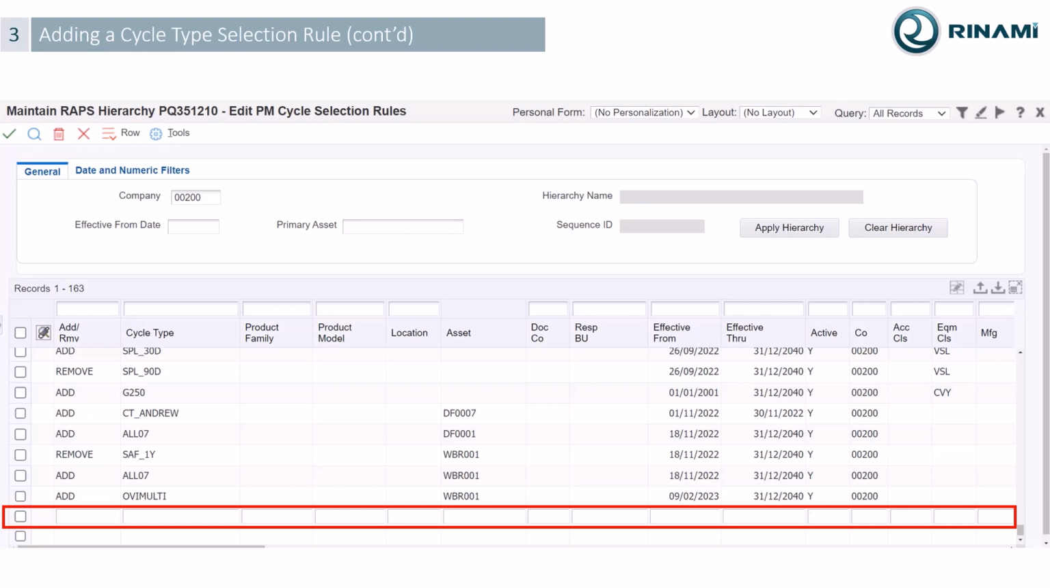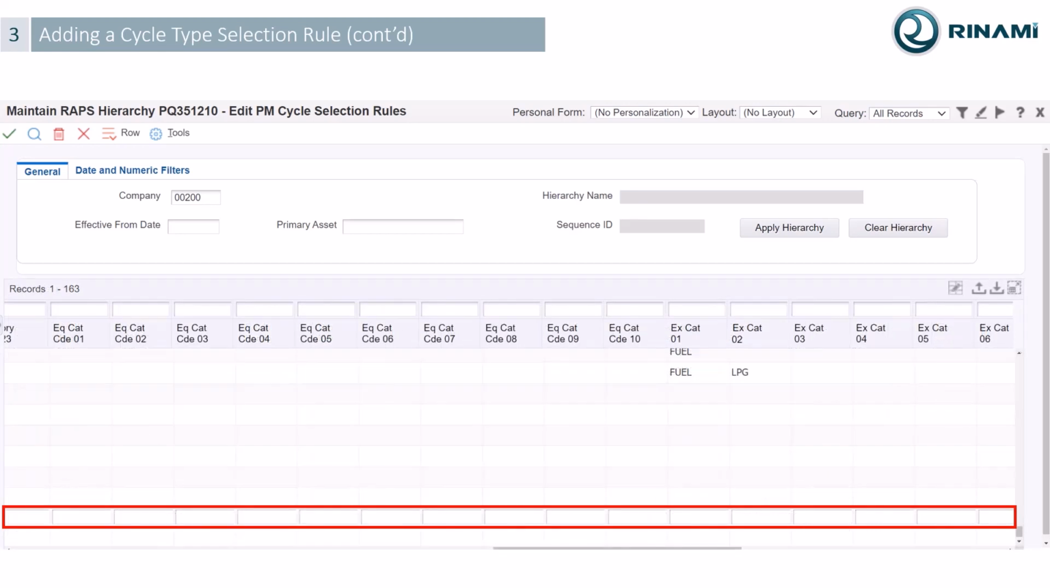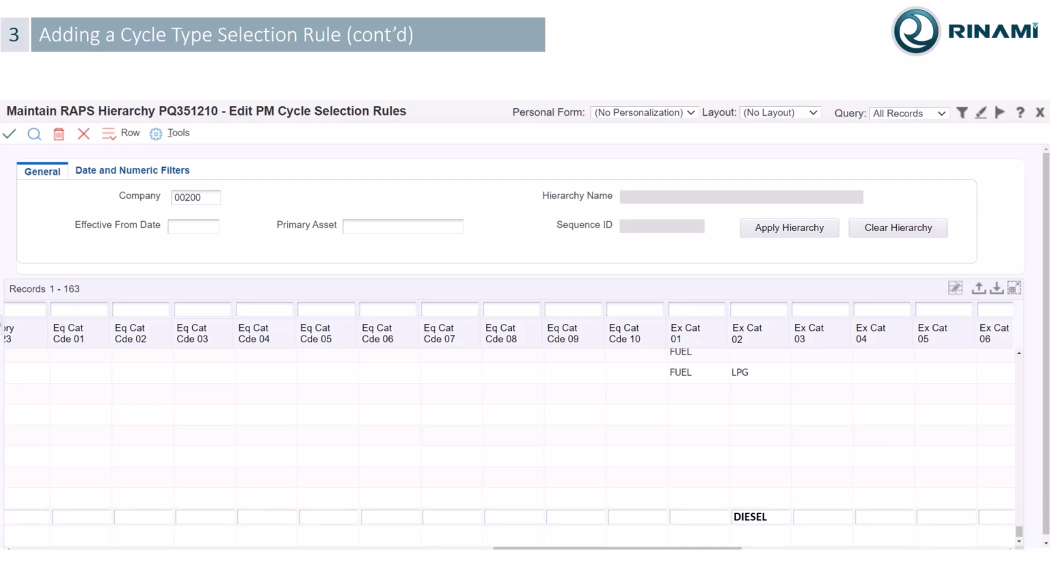Let's add a rule that says, add my new cycle type to assets from company 200, and scrolling to the right, we'll specify an extra condition, that the asset must have been categorized with a diesel engine. Other conditions can also be added to limit the assets which the cycle type should be applied to. Now click OK to save the rule.